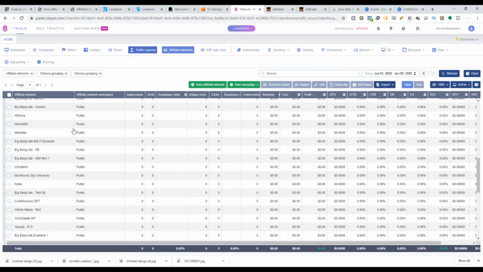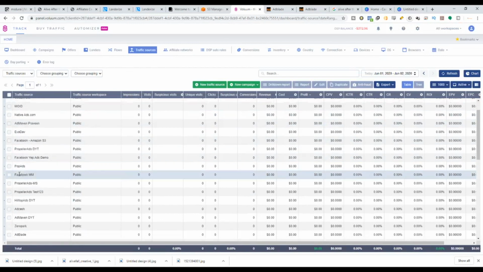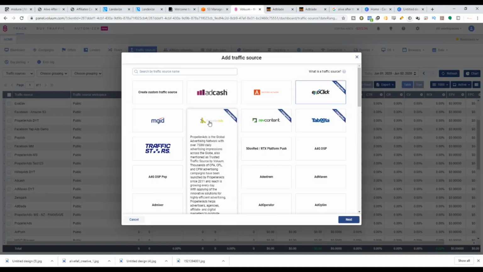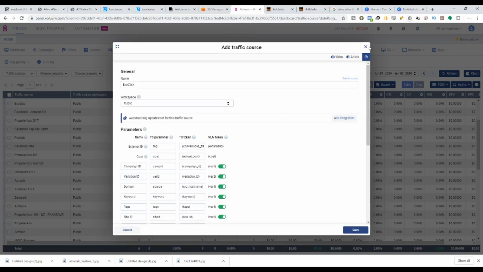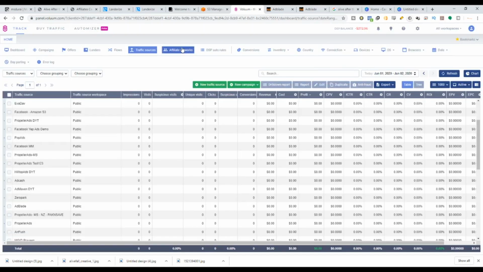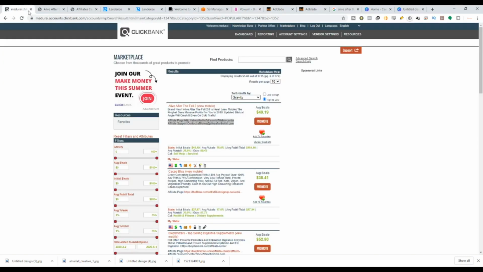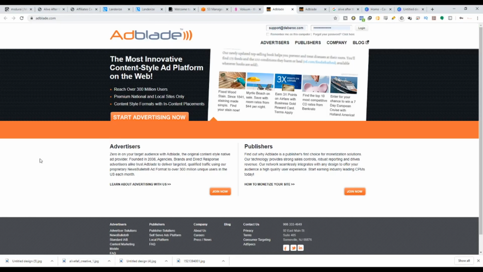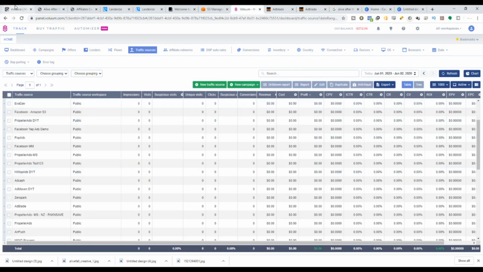Same goes for traffic source. We have already created a traffic source for AdBlade, but same thing. Go to traffic source, choose any of these traffic sources available, press next, and hit save. That's how easy it is to create a traffic source and affiliate network. So once you have done that, now you gotta follow your flow. Your flow was: choose an offer from ClickBank, build a landing page using Landrise, and then build a campaign using AdBlade, right? So this is the flow, and this flow is what we're going to implement with Volume, guys.